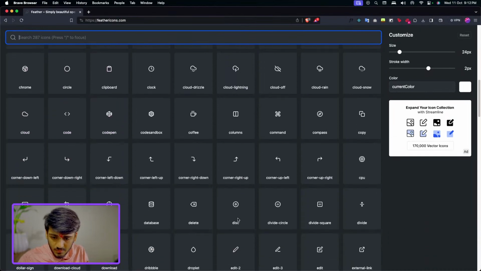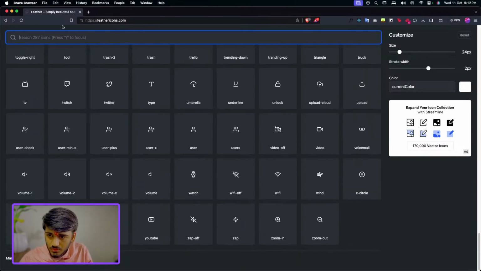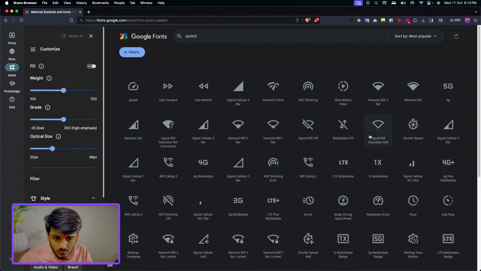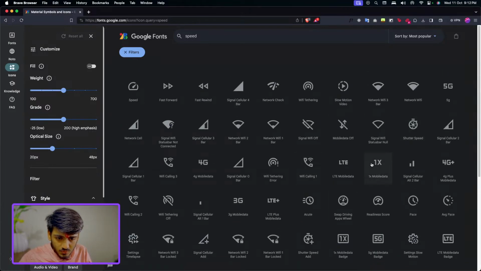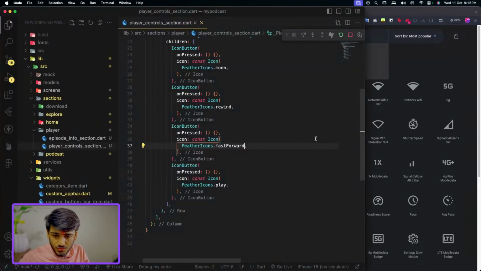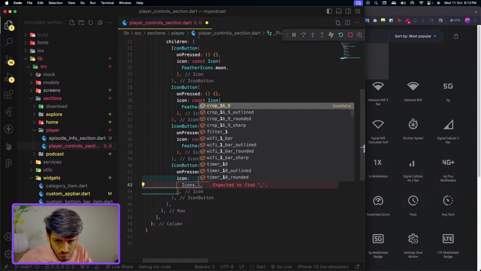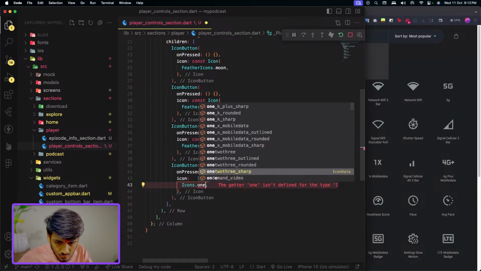I don't really think we have something that we can use from the feather icons, but we have something that we can use in material icons, so we'll just use that. Yeah, 1x. We also have like a 2x, 3x, 1.5x. We have icons here, just need to find them. Anyways, we'll just use this for now. Icons dot 1x.